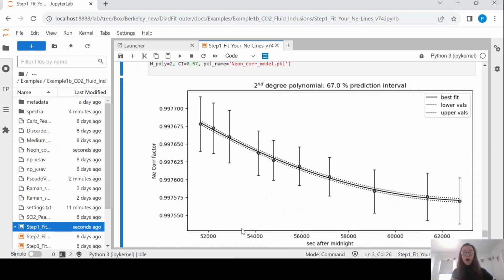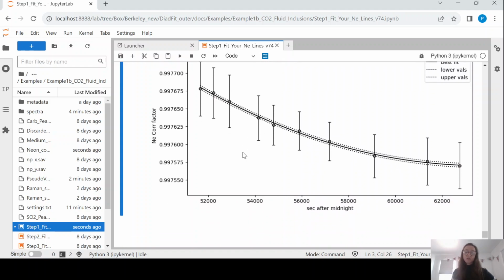Say we acquired our dyad at 53,000, you would read up and this would give you your neon correction factor and, critically, the error for that as well. So now we've saved this, after we fit our spectra, we can simply load in this model and apply it. This saves a lot of time manually fitting neon. So see step 2 for the next steps.